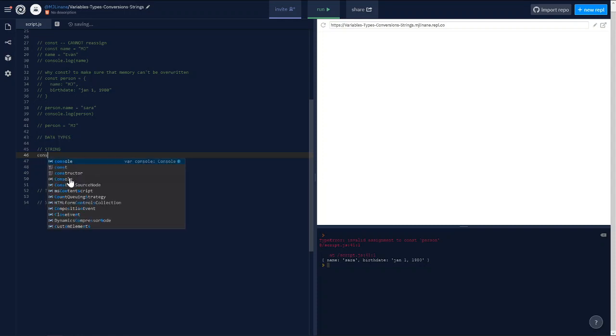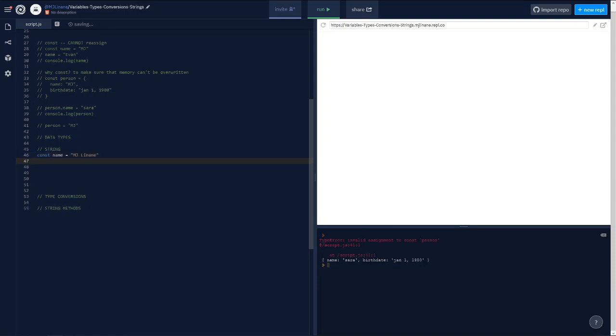For a string, we'll use const name equals MJ. Okay, there's our const name string. A string is simply a fancy name for text.